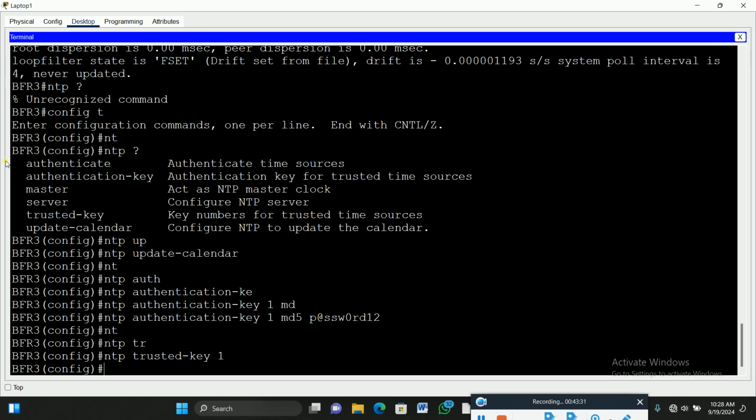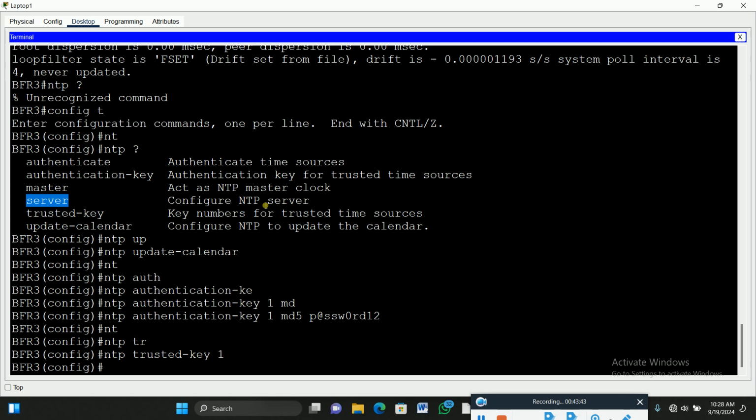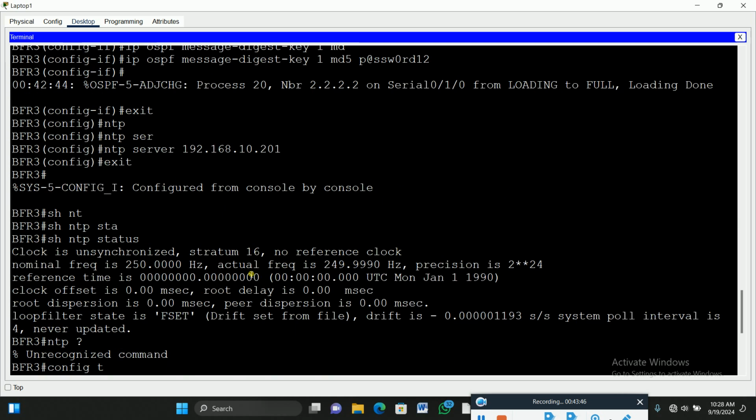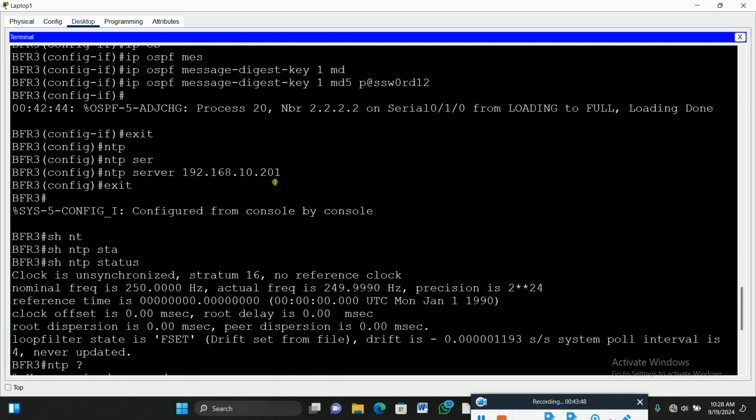We are dealing with what we have here. We have dealt with the authentication key 1. Then we deal with the server. Configure NTP server, that is what we did first. We did this one first. You know that. What I'm doing on router 3, we will do it on router 2 and router 1.